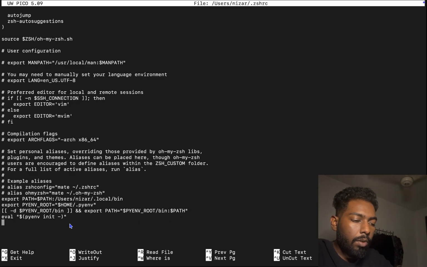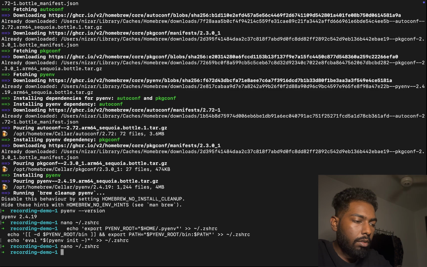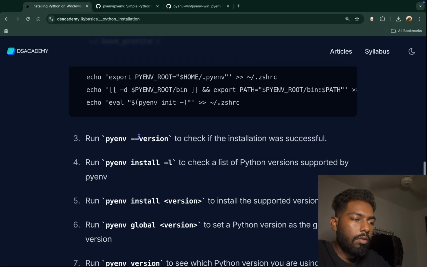Okay, now that we've gotten this part done, so these are the two steps. You install Pyenv, and then you initialize its path environment variables within your profile, right? Your shell profile. Okay, now that that's done, awesome work. Now we can go ahead and run Pyenv.